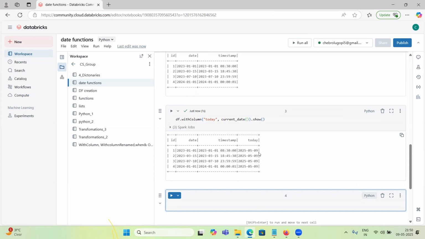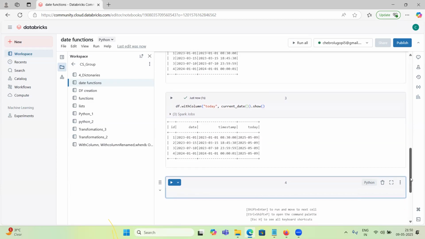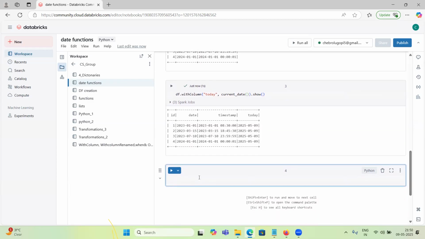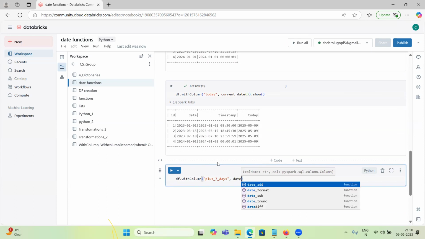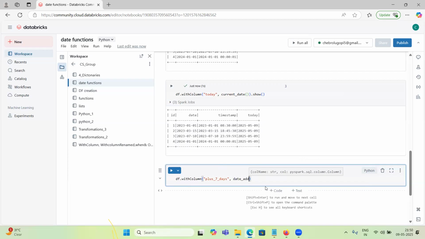And if you want to add days or subtract days, we have some functions like date_add and date_sub. So let's see, df dot withColumn. You want to add 7 days, so plus 7 days, this column I want to create. To add days to the existing column, you can use the date_add function, and which column you want to add to: date only. Dot show.